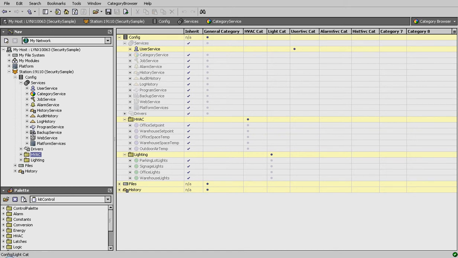So we just made a separate category called user service category for the user service. The alarm service will go in its own category, and the history service will go in its own category. So pretty straightforward there. Everything else is in the general category.